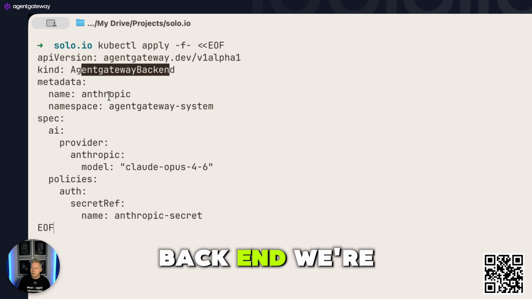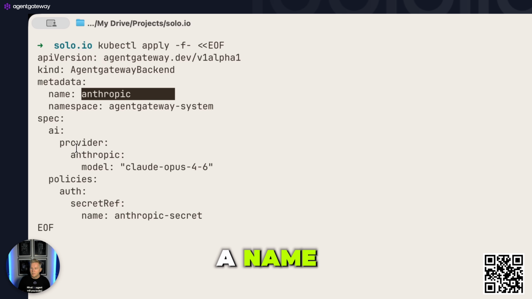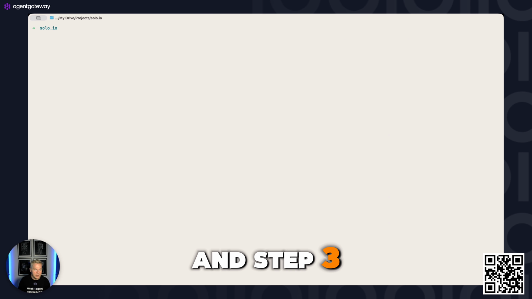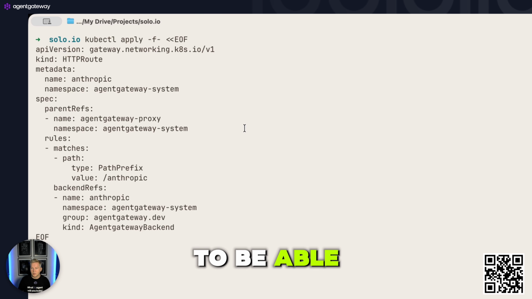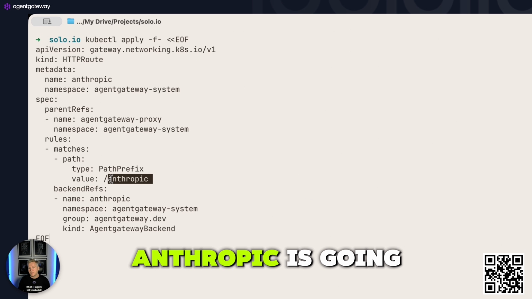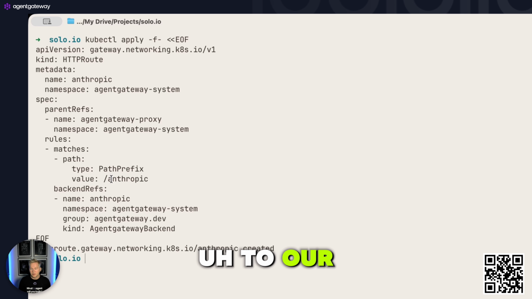So for the AgentGatewayBackend, we're going to give it a name. We're going to specify the provider Anthropic, and we're going to set a model of Opus 4.6. And we're also going to reference the secret that we created. And step 3 is to create the route. We need that HTTP route to be able to route anything /anthropic. So we have a specific rule that matches a specific path. Anything /anthropic is going to be routed to our Anthropic LLM provider.